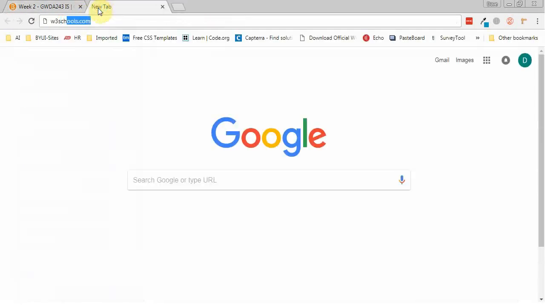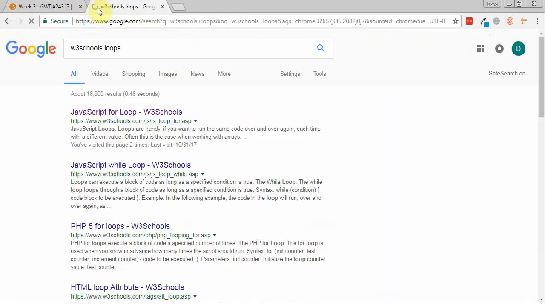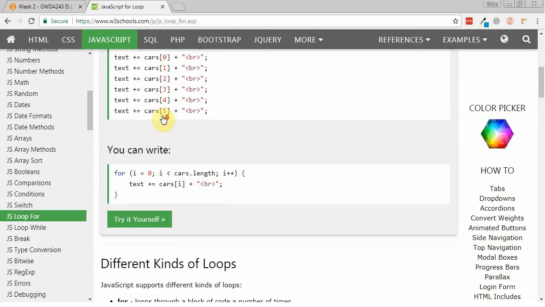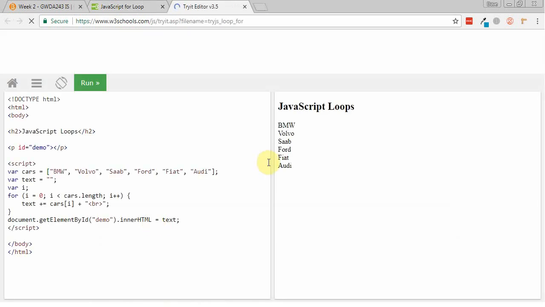If you're not sure what I'm talking about with loops, W3 Schools has a good one. Let's go. Loops are just a way to go through a bunch of information and print it out or do something with it. We have this object here called cars, and it has a bunch of things inside of it.